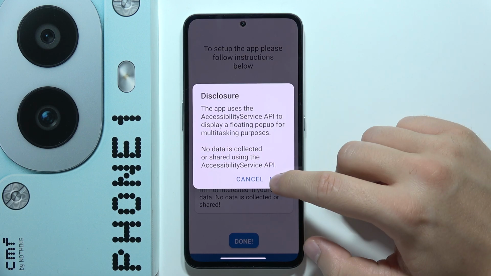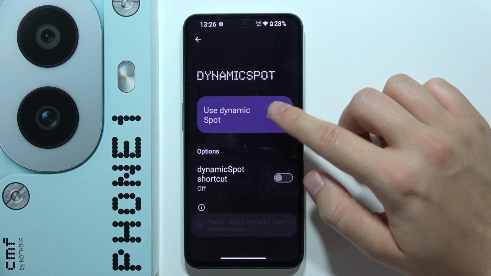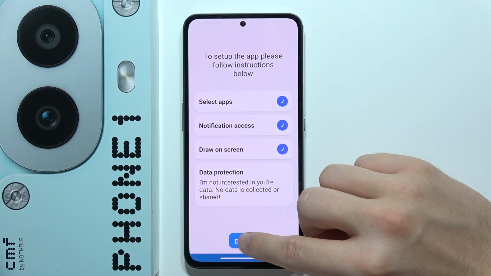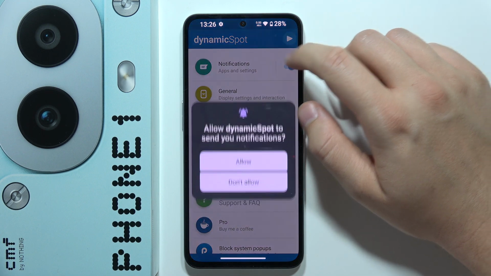If it doesn't work, just repeat, click next. From this screen select Dynamic Spot, click on the switcher, scroll down, select allow, and now it's finished, so we can click done. And that's how it looks when you receive a notification.